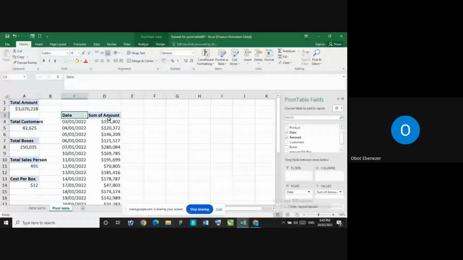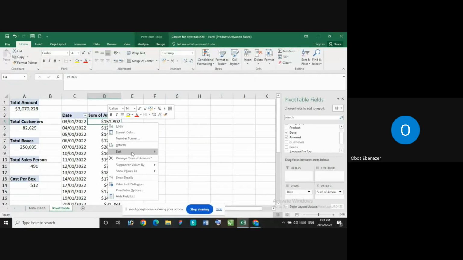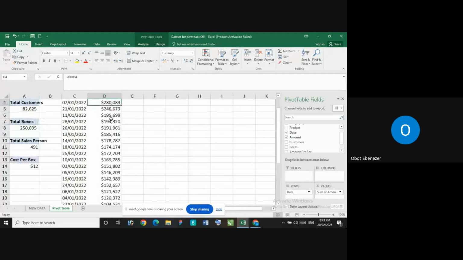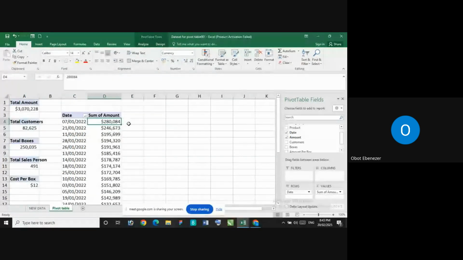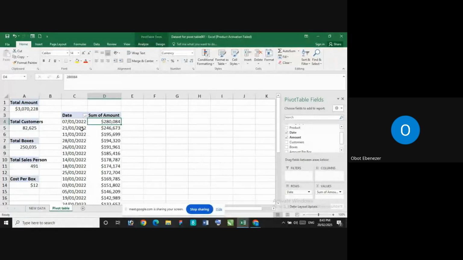Now we filter this from the highest to the smallest. For us to filter the amount from the highest to the smallest, you right click. Then you see here we have sort. Then you pick largest to smallest. Then you click OK. As you can see, it has sorted it out for us. We have $280,000, we have 246, we have 195, and so on. For now, the question said we should pick out top 10. So now we want to sort this for top 10.